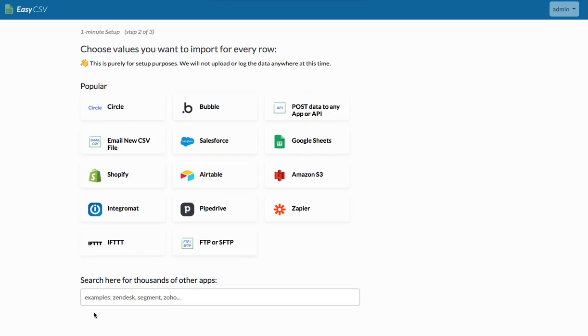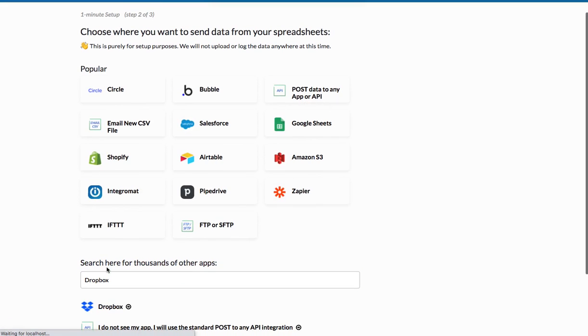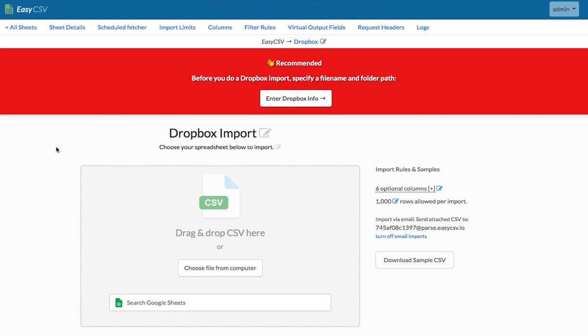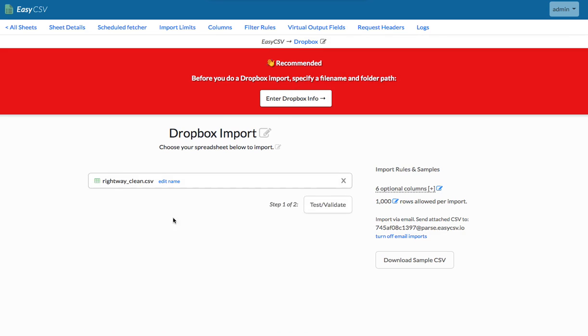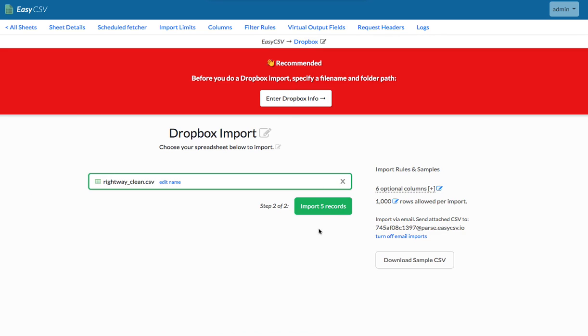I want all 6 columns. I'm going to choose to go to Dropbox. Cool, and now you have an import page. You can literally drag that file right here and import. I've already connected my Dropbox account to EasyCSV. If you hadn't, you'd see a button here that says connect your Dropbox account, then you'd come back here.